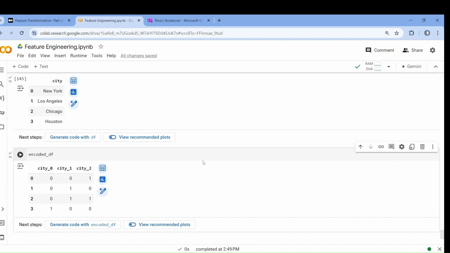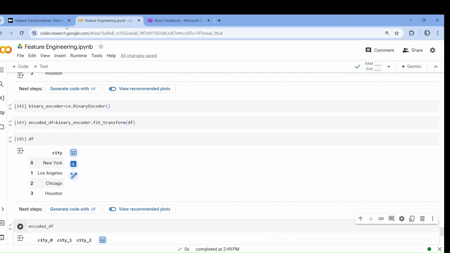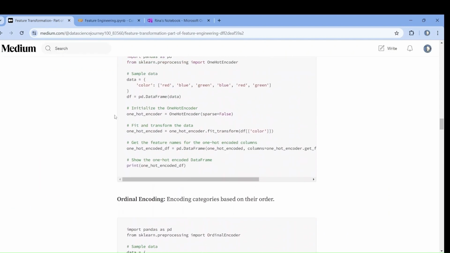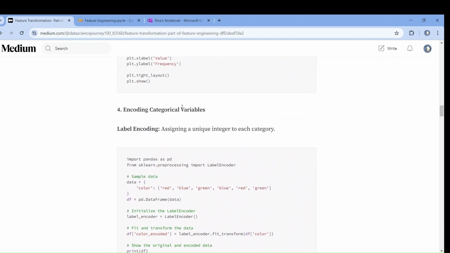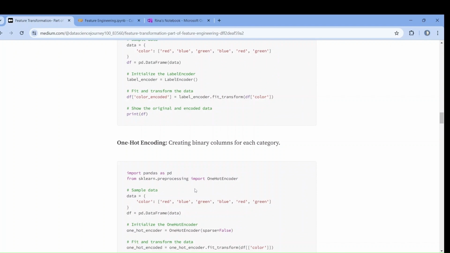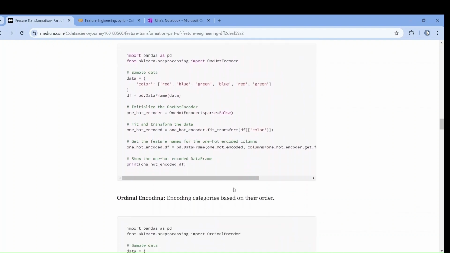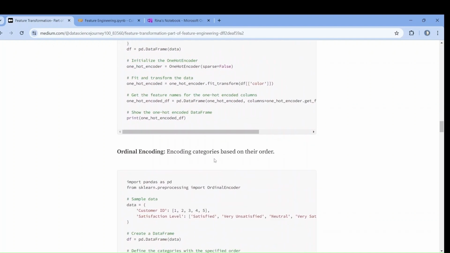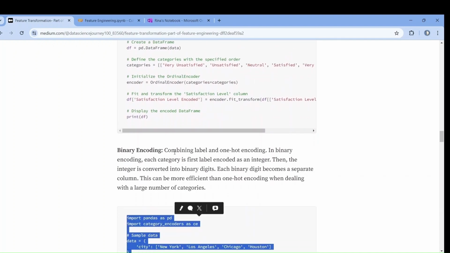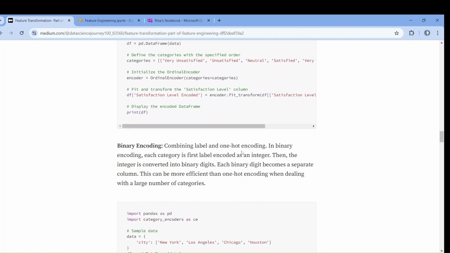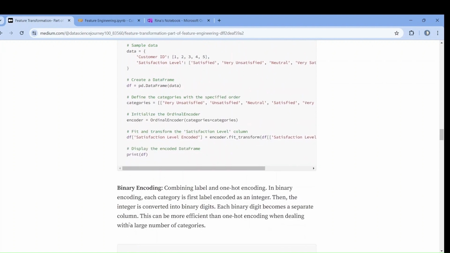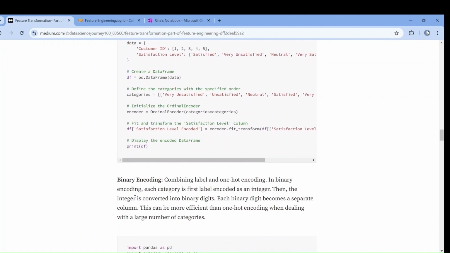Okay. So these are the four types of encoding you can do. First one is label encoding, where you assign a unique integer. Second one is one hot encoding. There you create binary columns for each category. When there is an order, you use ordinal encoding. And when you want to use both label encoding and one hot encoding, you may use binary encoding. Now tell me why to use binary encoding.